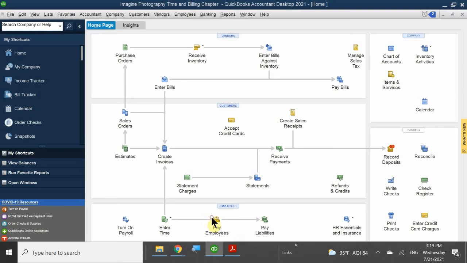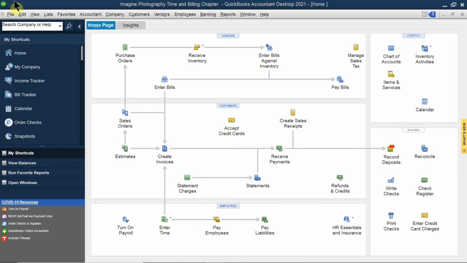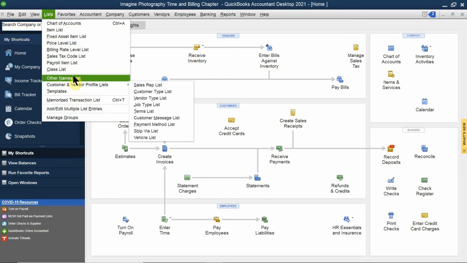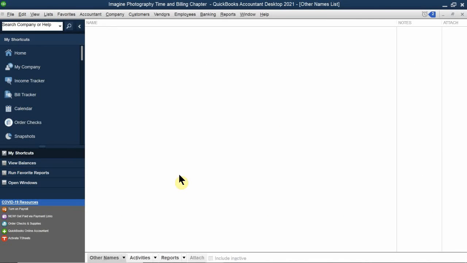So the other names list is going to be a list of people that are involved with the company, but that do not fall in any of the categories of a vendor, customer, or employee. So these could be your family members, right? If you need to put them in here, right? Family members, owners, partners, right? If this company is a partnership, then you could put as many partners as you need in here. So then you have the means to either contact them, or if they need to distribute their profits to each other, then that's what you're going to do.